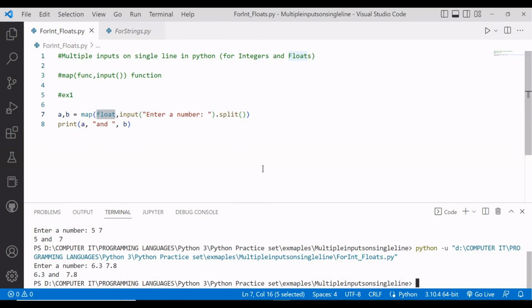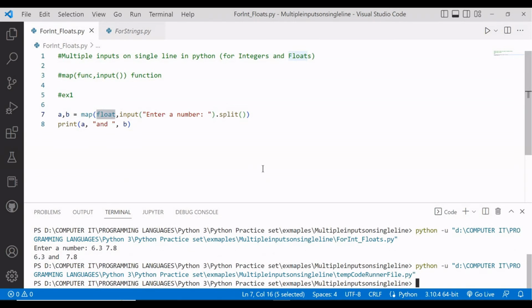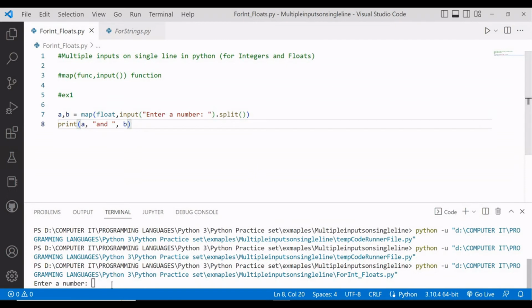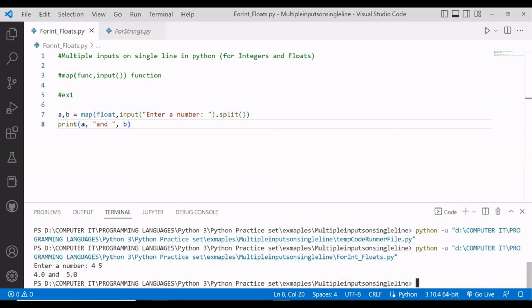Suppose instead of float I give integers as input. So let's take integers 4 and 5. It will only convert these two integer numbers into float and give the output as float.